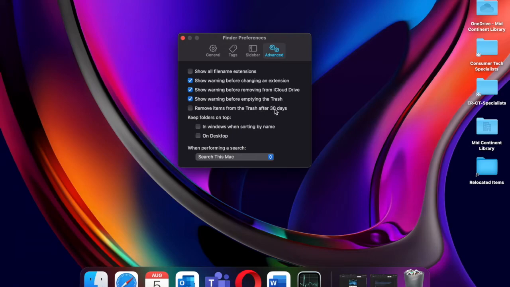This just lets you toggle that feature on. So you can say yes or no. If you don't have that on, it will remain in your trash until you tell it to go away, which you can do, but that's just how that's going to work. Just a few other features here.